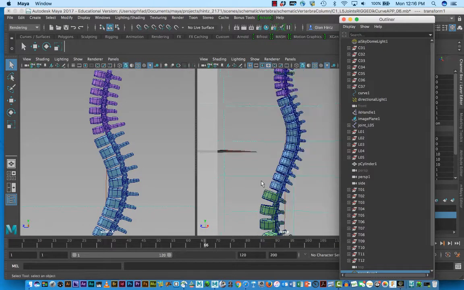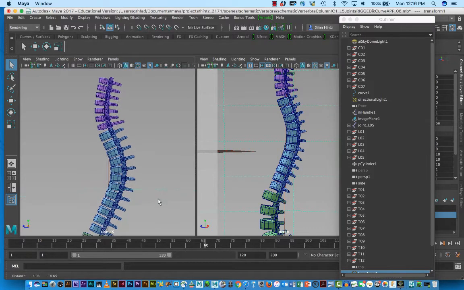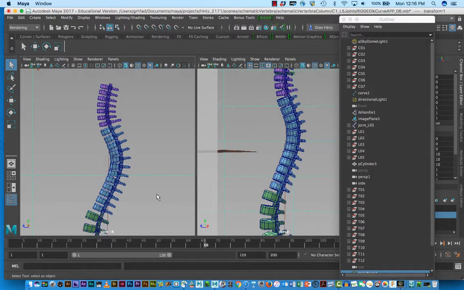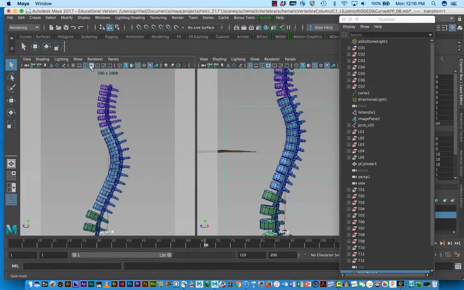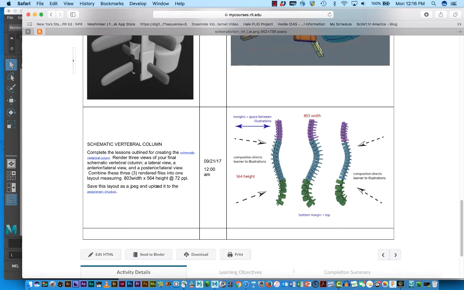I want to work with how to render these collections for the three different views. So obviously the lateral view is here. If I check my dimensions here, I'm at 300 by 1000. So I know the assignment asked me to do 800 by 564.